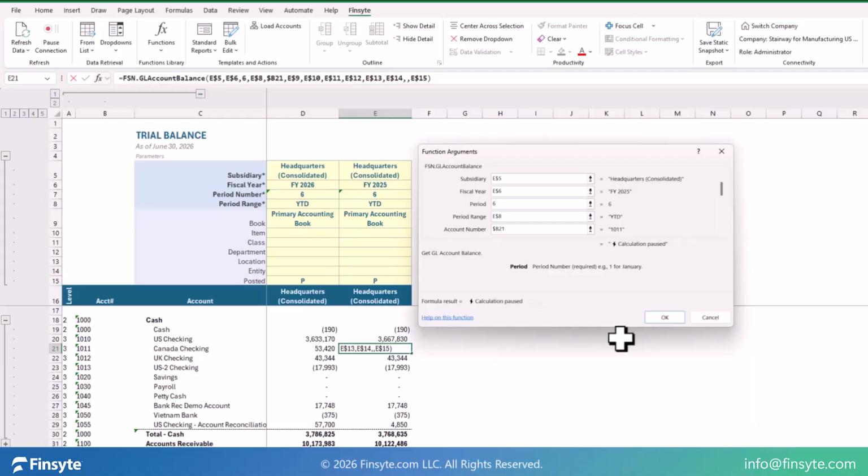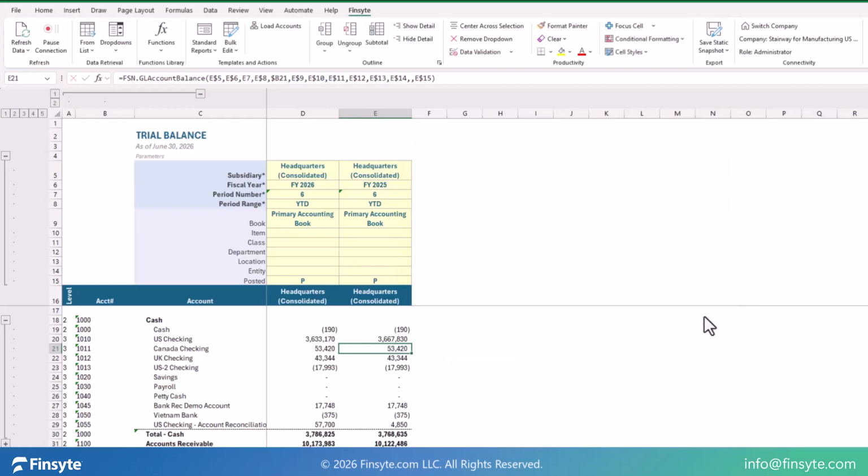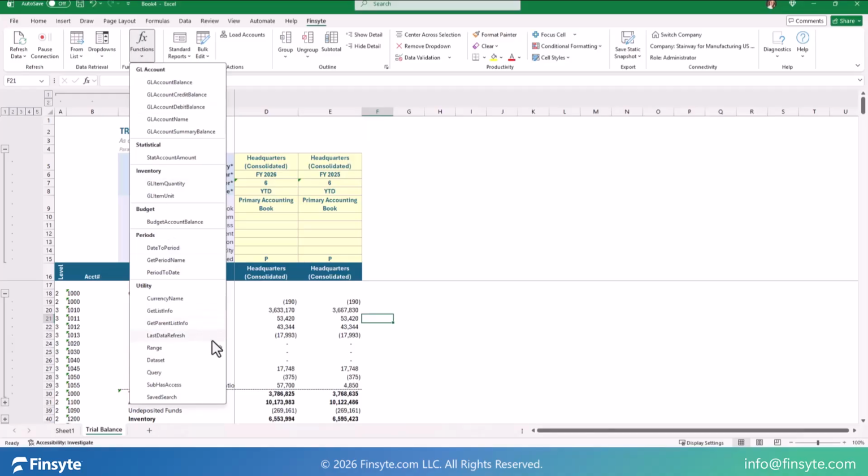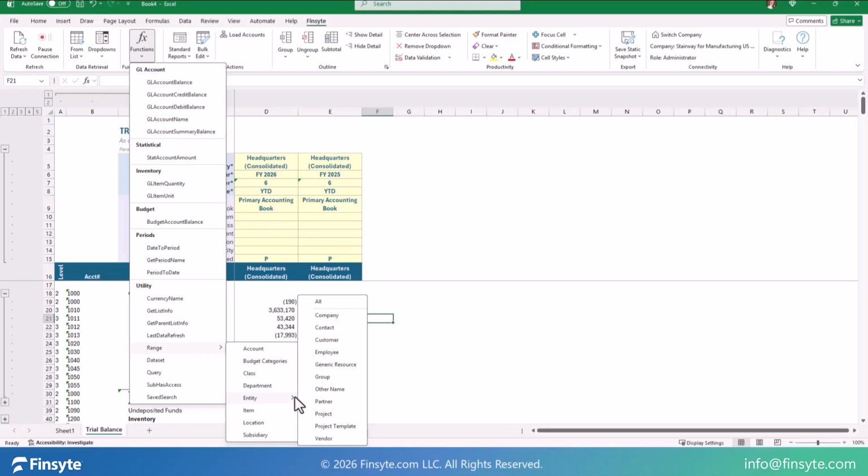You can also hard code an input by typing in the desired value instead of using a cell reference. This gives you fine control as you drag formulas across rows and columns, ensuring your Finsyte functions stay connected to the right inputs while scaling across large report layouts. There are many different types of Finsyte functions, each designed for a specific purpose. As you begin working with reports, you'll quickly become familiar with the core functions and their role in building financial and operational insights.